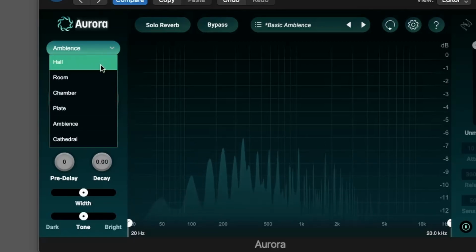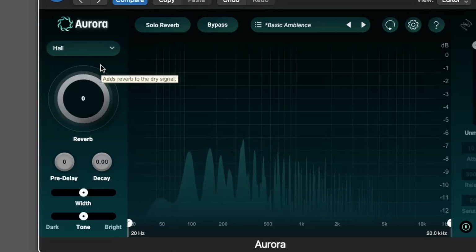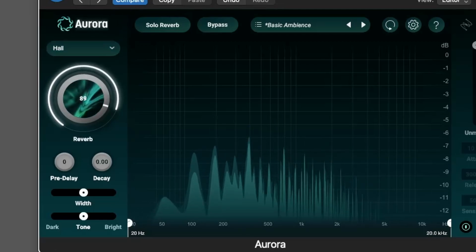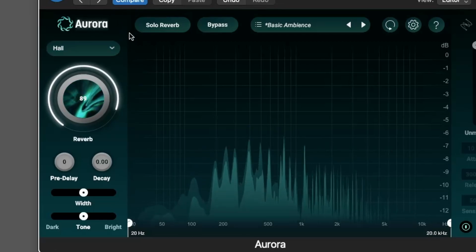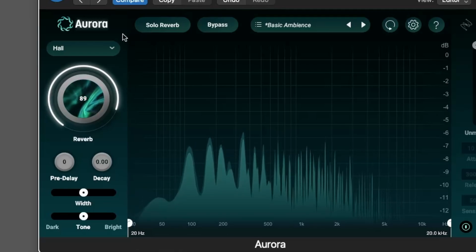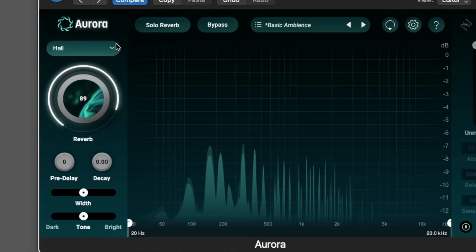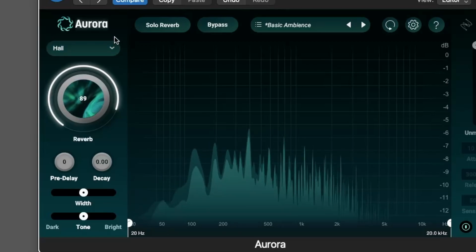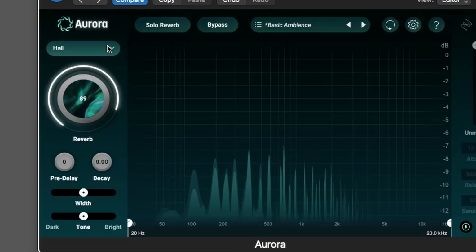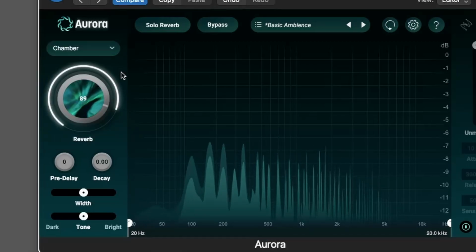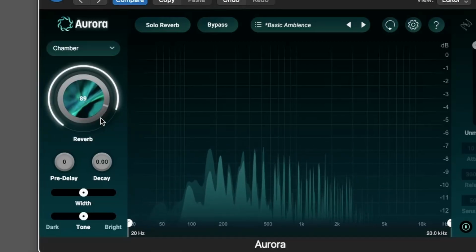The Hall mode emulates the acoustics of large concert halls or performance spaces. It provides a spacious, reflective character that adds grandeur and depth to your sound. It's perfect for making vocals and instruments feel expansive and larger than life, creating a sense of vastness and airiness in the mix.